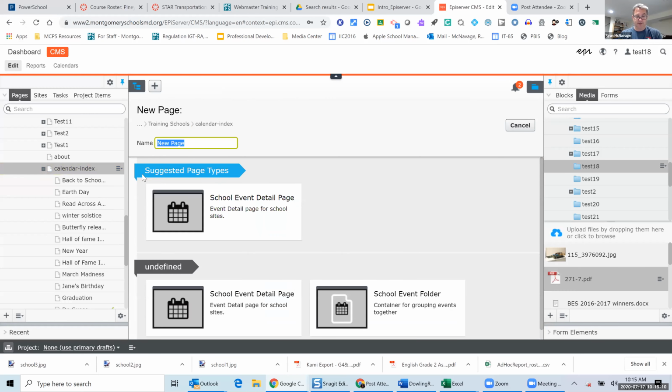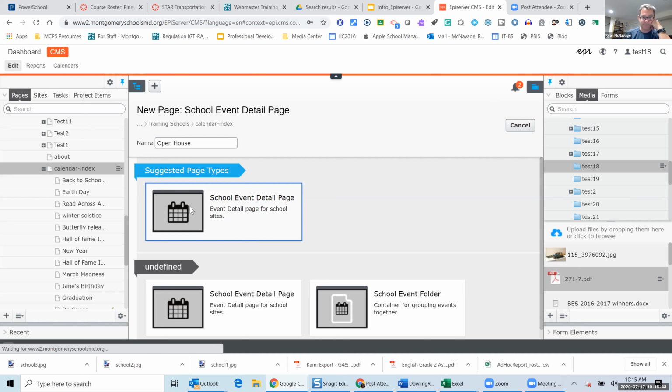So I'm going to call this back to school, or we'll say open house. Open house, yeah, that'll be our calendar item. So you can see that there are different types of calendar pages that you can create. Generally, always just choose the suggested one. Same thing's going to happen for news items. Just pick the suggested one. I'm going to click there.